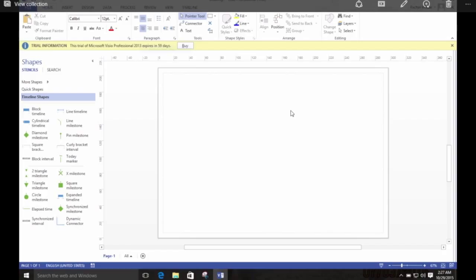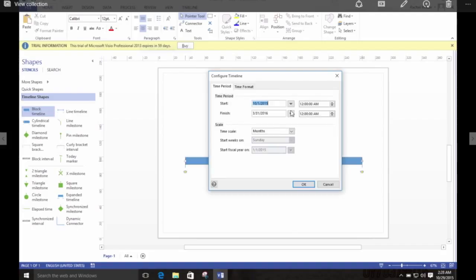At the top of the page is the toolbar, which holds all your different options for font, layout, design, etc. To the left of the page are the stencils and shapes that you may use on your timeline. To begin creating your timeline, on the left at the top of the timeline shapes, select Block Timeline. Then drag it over to your page.